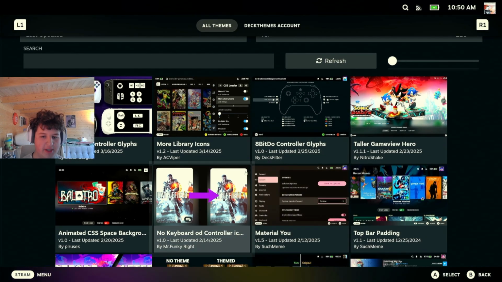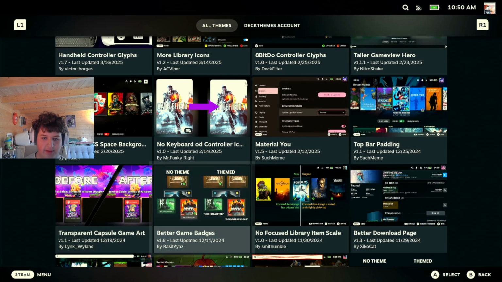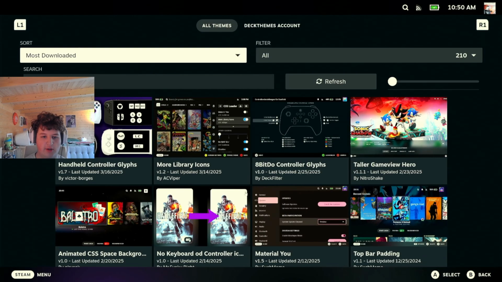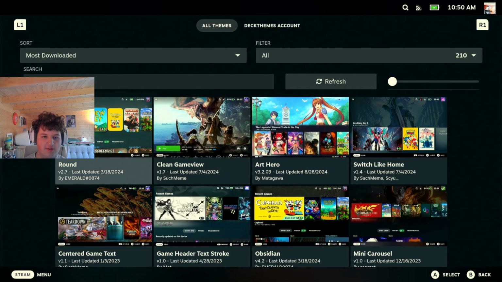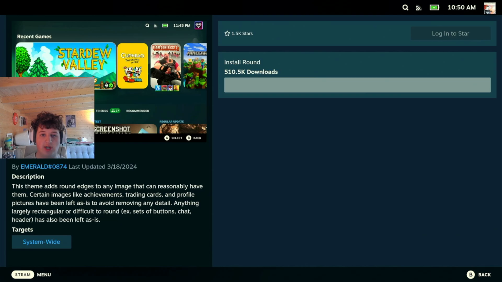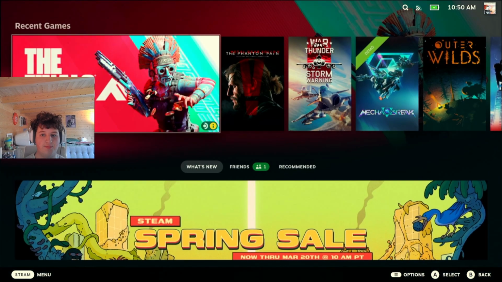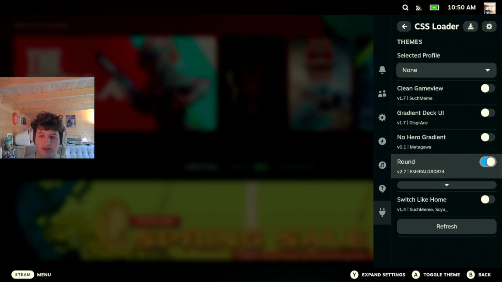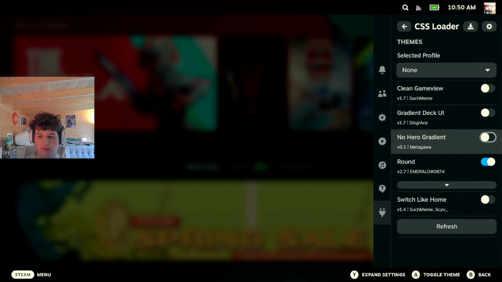And as you can see, we can make it round, we can have animated backgrounds, and basically I'd recommend going to most downloaded, and you can see the good plugins. Like here you can have rounded buttons, which I'm going to install. Alright, so now if we return to home, press the three dots, you should see clean game view, round, no hair, all of this new stuff that you might have installed.